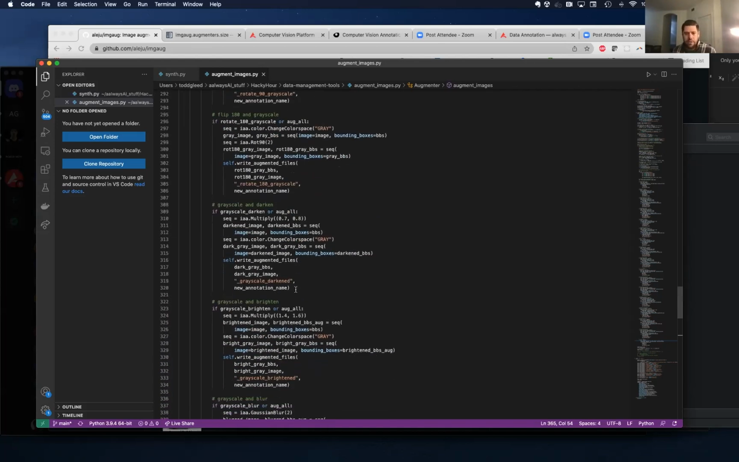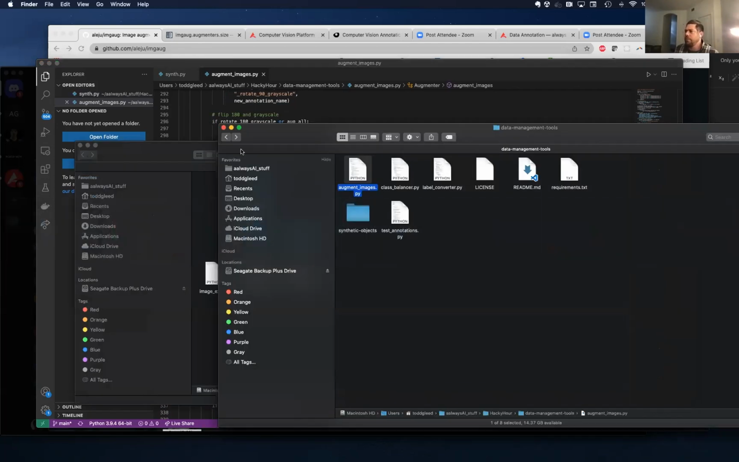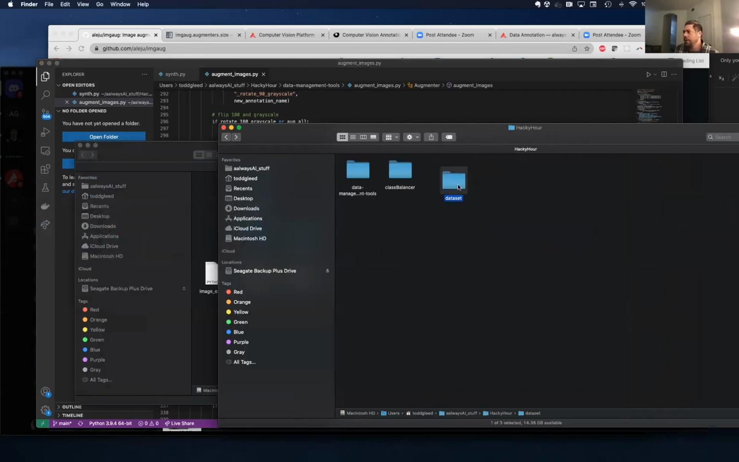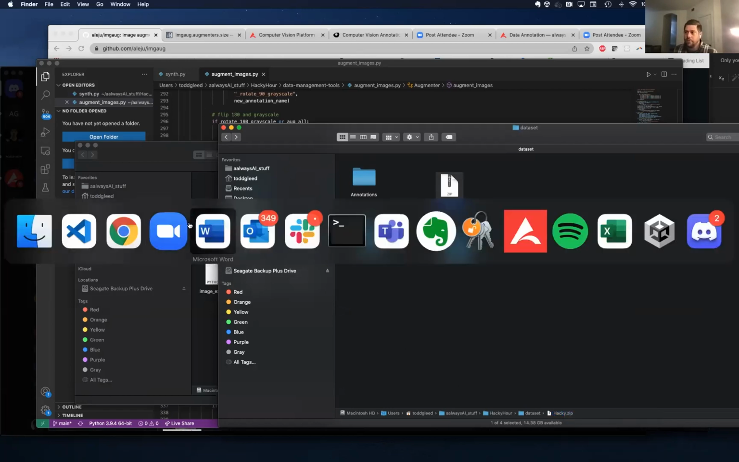So let's see. Just for demonstration purposes, I have made a data set here. It's just 4 images and their associated annotations, again in Pascal VOC, and I've zipped it up into this zip file, and I am going to now augment all these images.